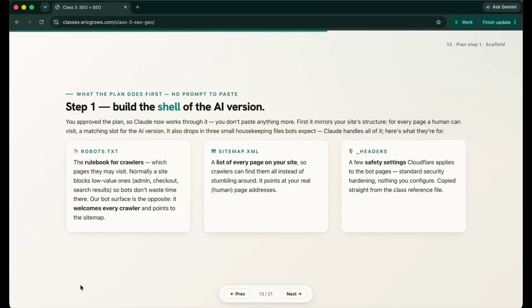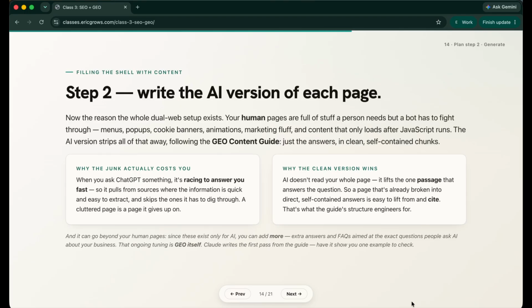And then the other one is the sitemap. This is basically just a directory of all of the pages that you have on your website. And this is really useful because this is what Google uses to figure out what to index and where it is. And the last thing it'll install are security hardening headers that Cloudflare uses.